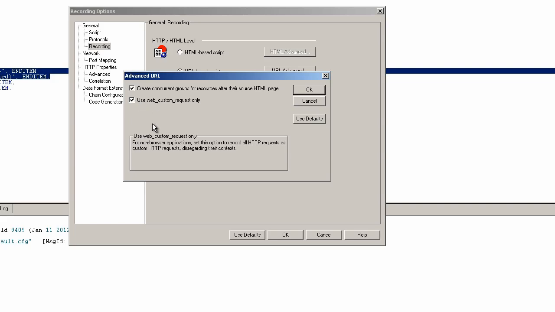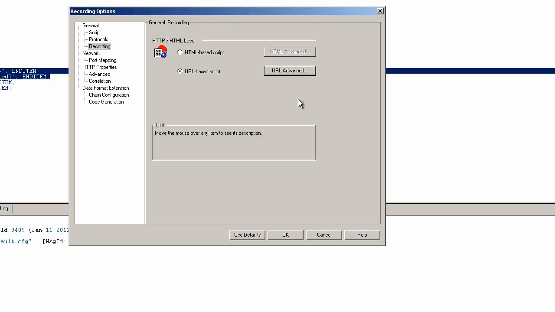So look at the help that's part of that feature. It says for non-browser applications, set this option to record all HTTP requests from the web server as a custom HTTP request, disregarding all context. So every single step is like its own unique step, like it's the only step in that application. Sometimes that is the only way that it will work, and then you have to do more correlation on your side. And in that case, should a developer replace a GIF image and rename it, it will break your script. So in that sense, they are less maintainable. So you have to use some other tricks and tips to make them more maintainable when you're using URL based.